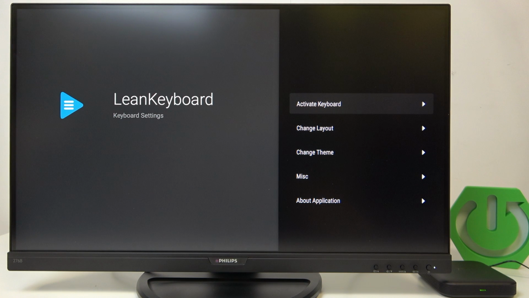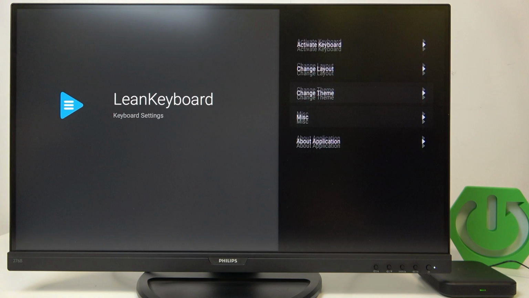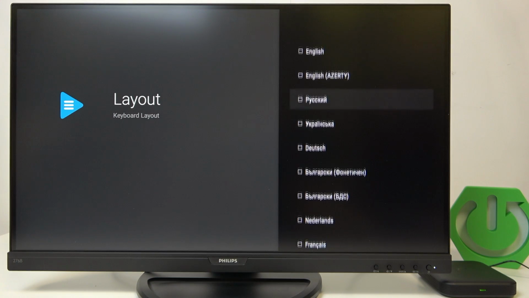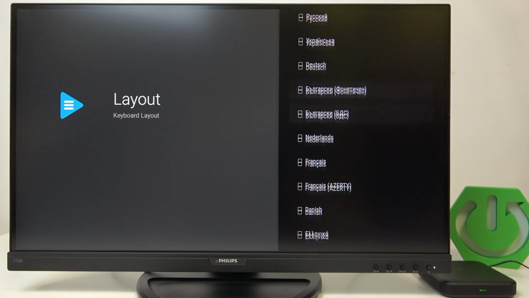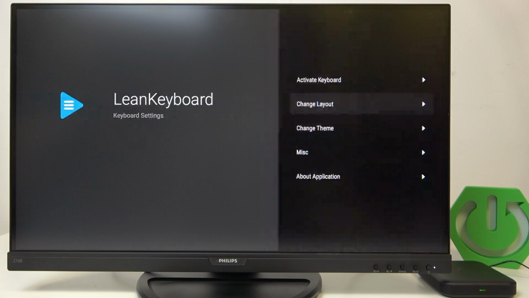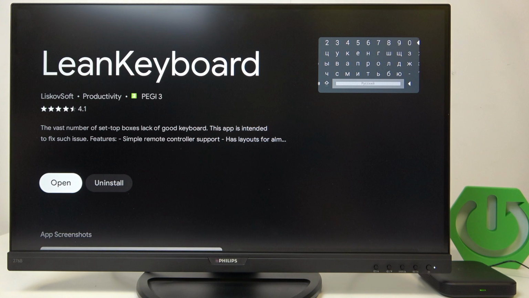Now you can do different things here. Of course, different apps will work basically differently, but yeah, now I have it installed. I don't really need to do anything here. I'll just select the layout because of how this app works. Select English layout. There are also different themes that you can set, but it doesn't really matter.